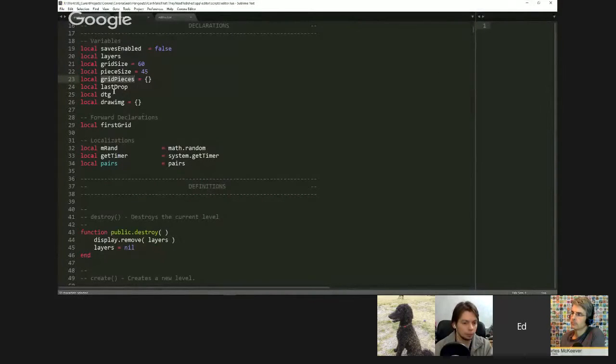But to make that simple, I just store all the pieces in grid pieces, and then whenever I need to make that change, I can find them all by just iterating over this table and looking at each piece. It's a very rudimentary way of doing things. It's kind of a hack, but it works, and it's easy. Last drop is, I'll explain in a moment, but it's basically a variable that tells me what kind of thing I just dropped onto the board, and I'll go into that a little bit more.